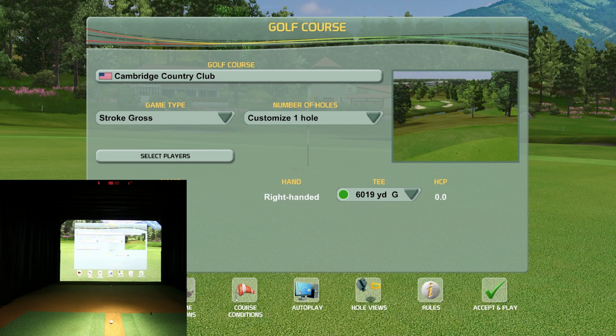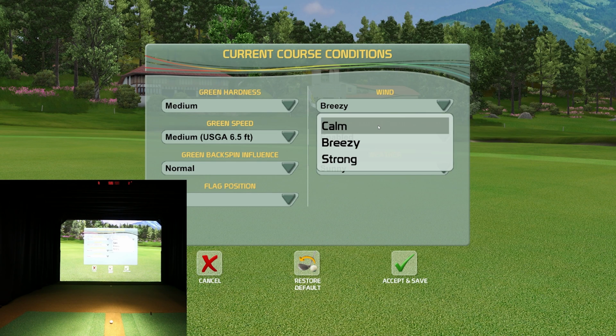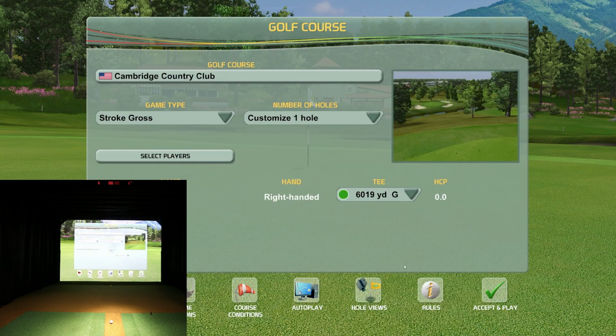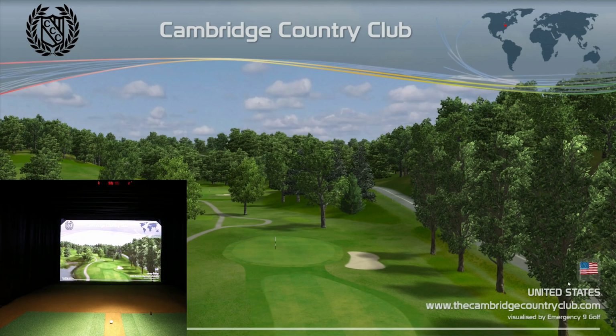Once I select that, course conditions, let's go back to calm, and let's go back to that strong influence. Just to see if you have a high spinning day, you can work on that, or you can have it release more, whatever you want. So you can select your course conditions, select game options, all that type of stuff, and then hit accept and play, and it will take us out there.